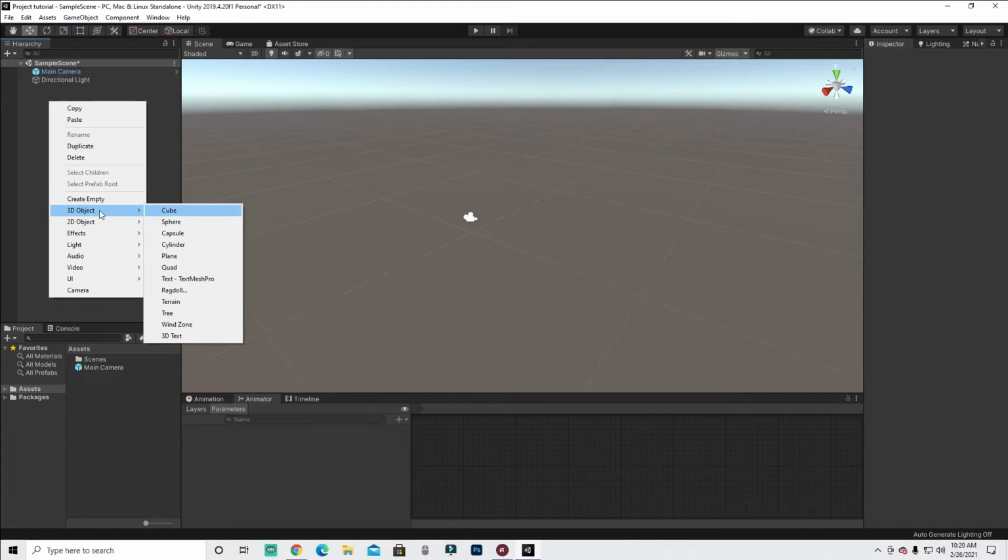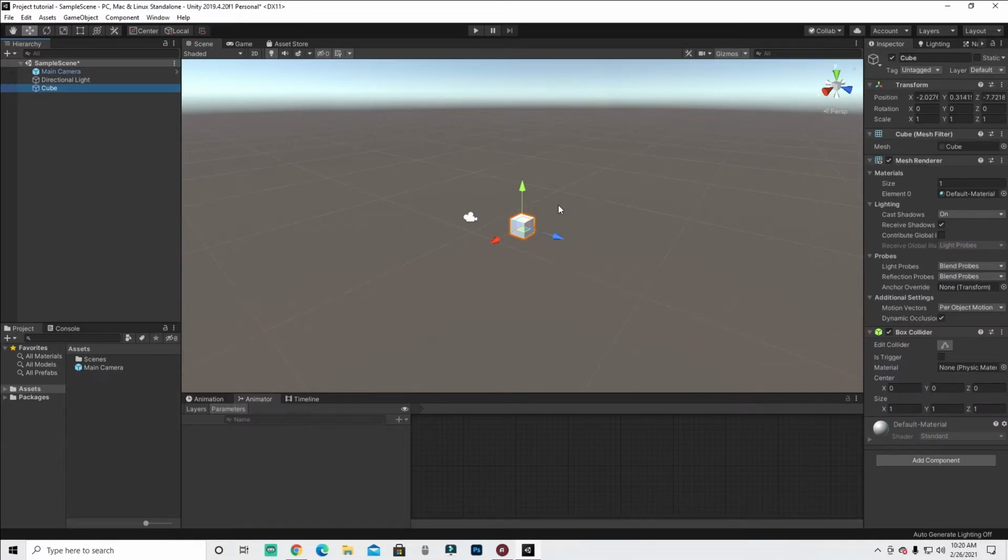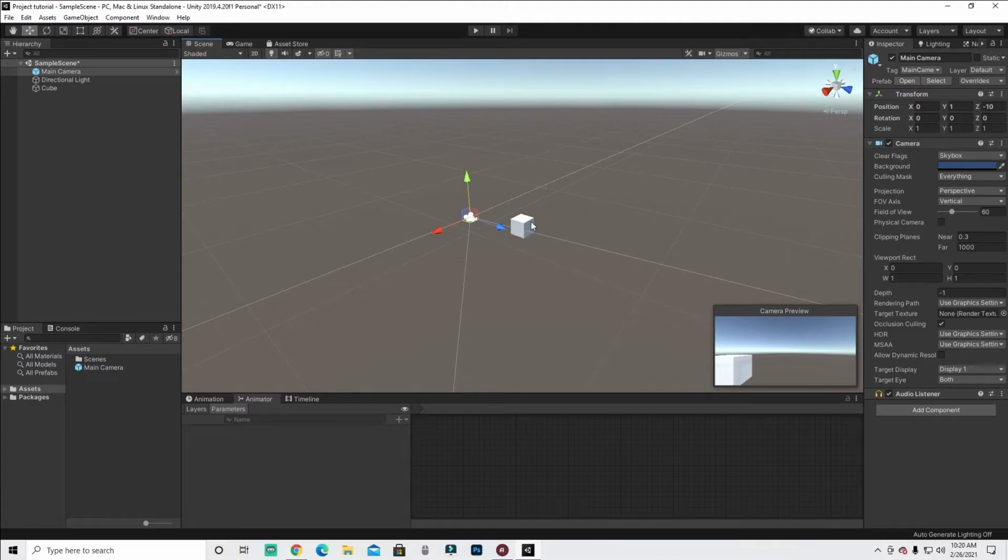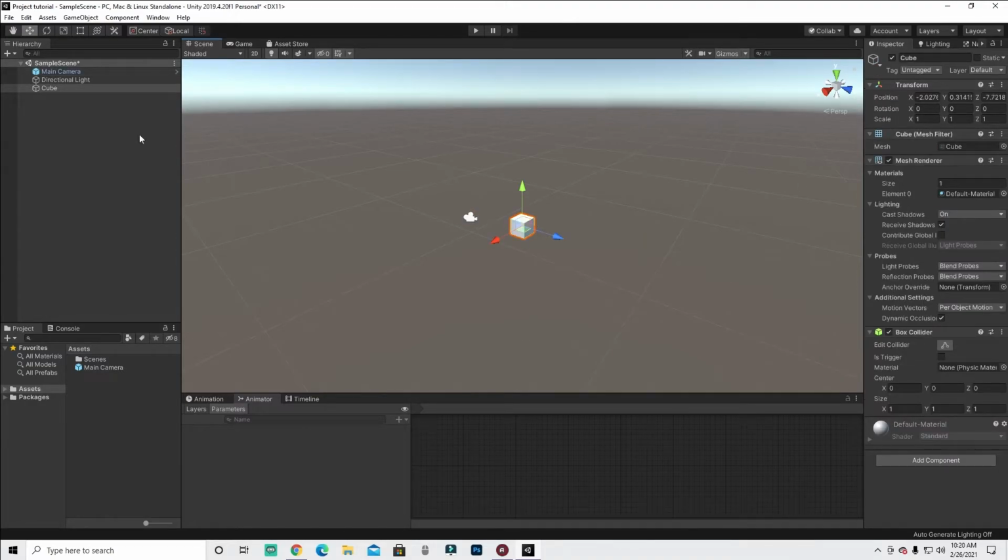All you have to do is right click, go to 3D object, and left click on cube. Bam! Look at that, guys. I have a cube. Isn't that pretty sweet? However, when you create this cube, you will notice this. Over here in your transform, it has created the most disgusting placement for it.